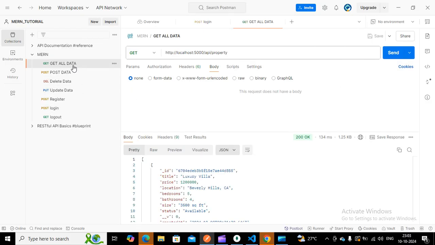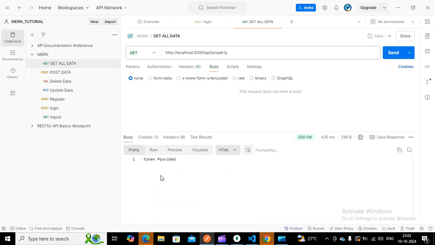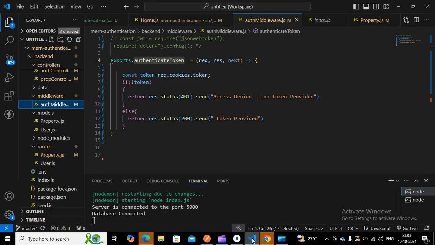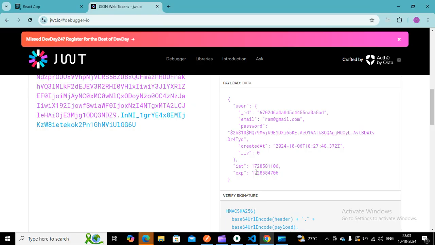So in the get all data, if I send this, this is the previous information. Send this, the token is provided because I have the token here. So the token provided message is displayed here. Once the token is provided, it has some details of the user information. So here you can see this token has the user detail information. So this information will be there.